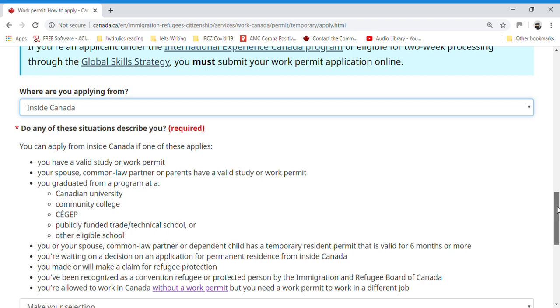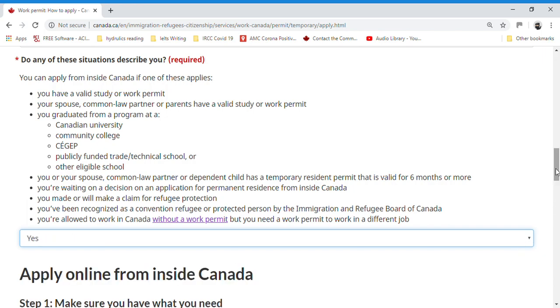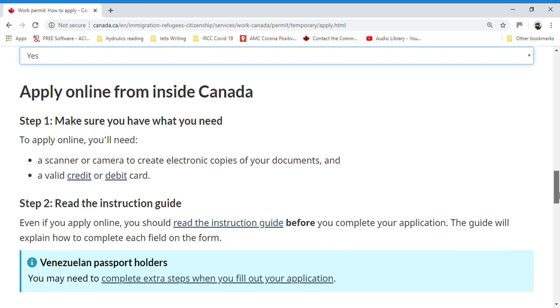As I said, I have finished my study in Canada, and that's the very first thing. You have a valid study or work permit. So yes, I do have a valid study permit with me. I'll say yes here. And these are some steps you have to follow to submit the application online.